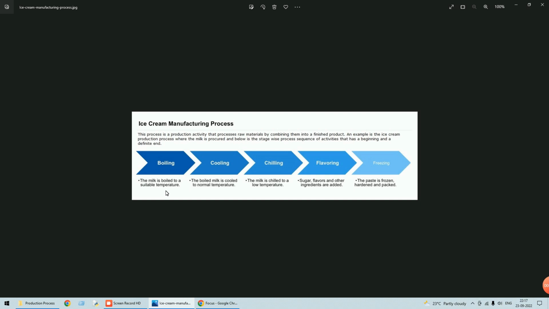Once these 4 processes are done, then the paste is frozen, hardened and packed. This is called the freezing process. So there are 5 processes involved in manufacturing the ice cream. This is one example I am just giving you. Practically, how we do this process-wise manufacturing, I will show you in Focus-9 ERP.